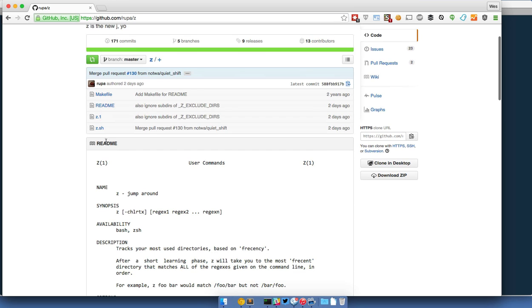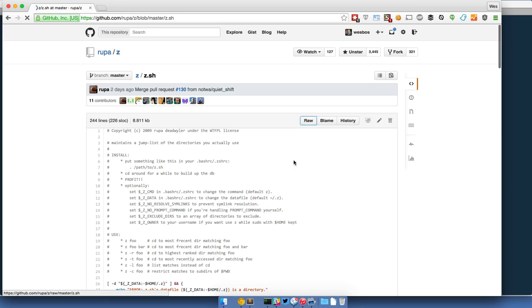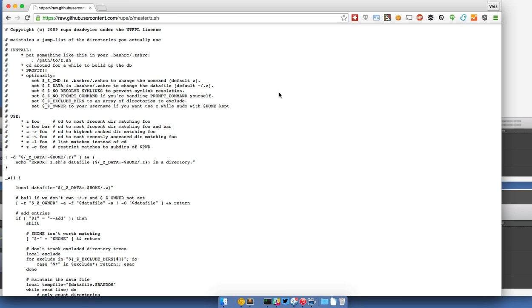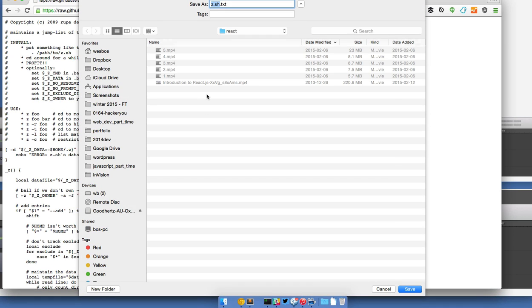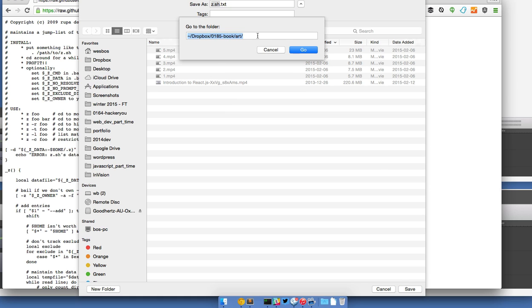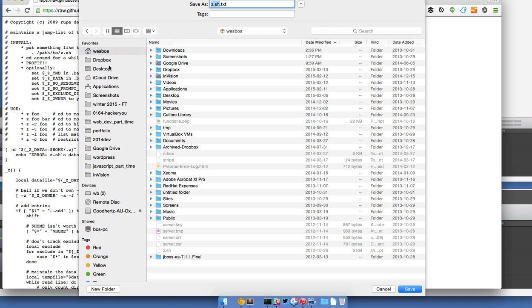github.com/rupa/z, and we want to download the z.sh file. So go ahead and click raw, and we want to save this to somewhere where we're not going to delete it. So where I recommend putting this is just right in your home directory. So if you hit Command S or Control S and you hold down Command Shift G, that will bring up this go-to folder, and we want to simply type tilde. Another way you can get to that is to click your name in your home right here.